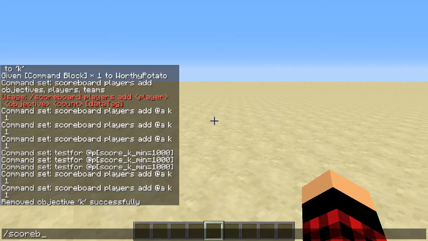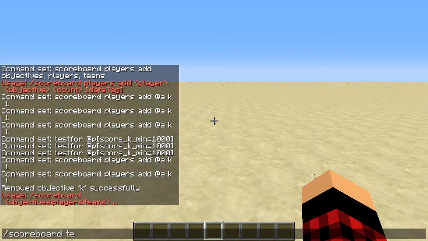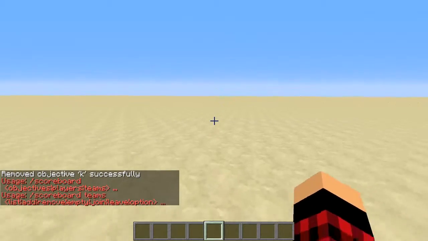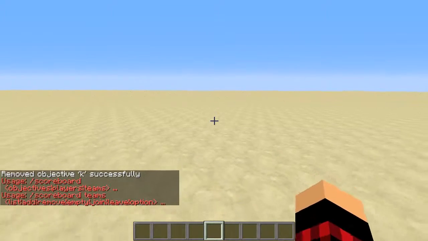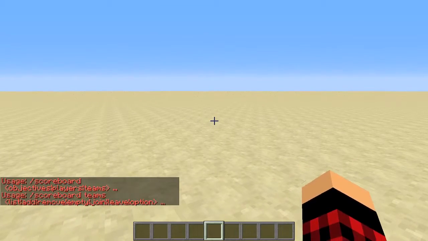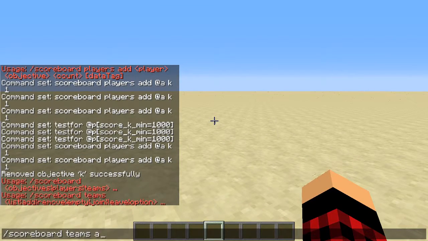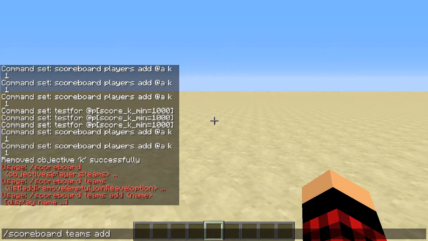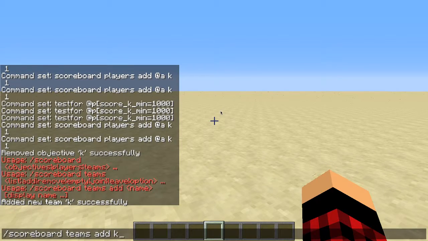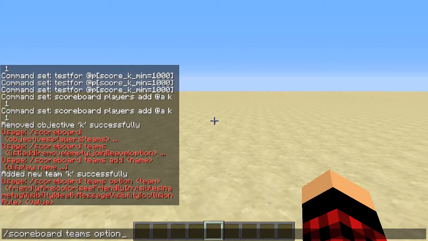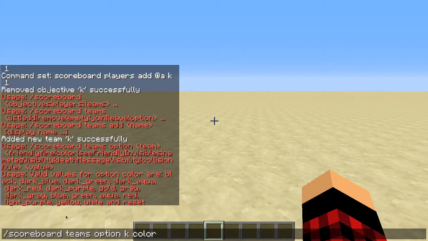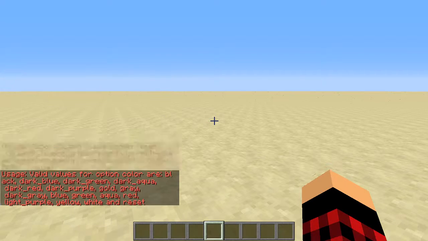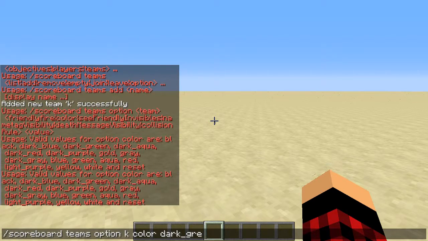scoreboard command. The teams isn't really important. It doesn't really do anything. But if you wanted to color your name in chat on the scoreboard, you'll use scoreboard teams, and you'll make whatever your team is called, and then scoreboard teams option, and then whatever team it is, and then color. And then these are all the colors that you can set it to, like dark underscore, hold on, I typed it wrong, green.